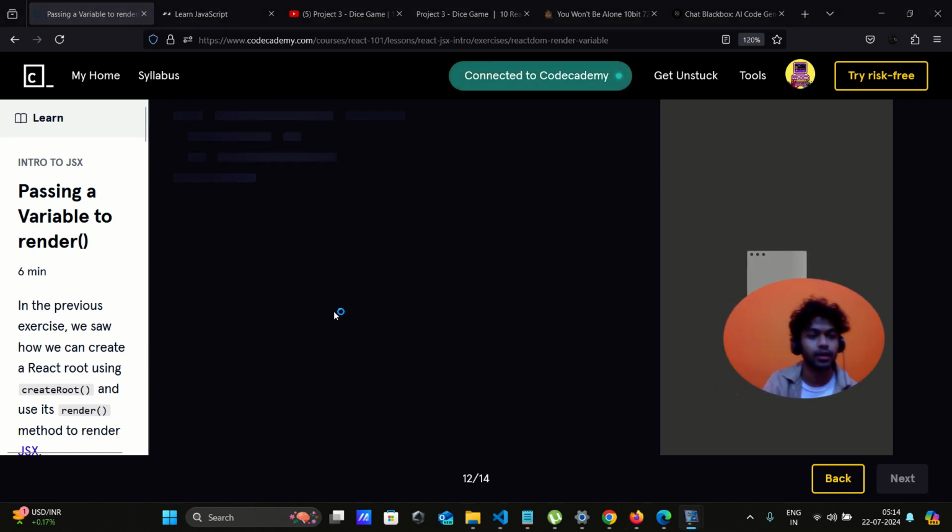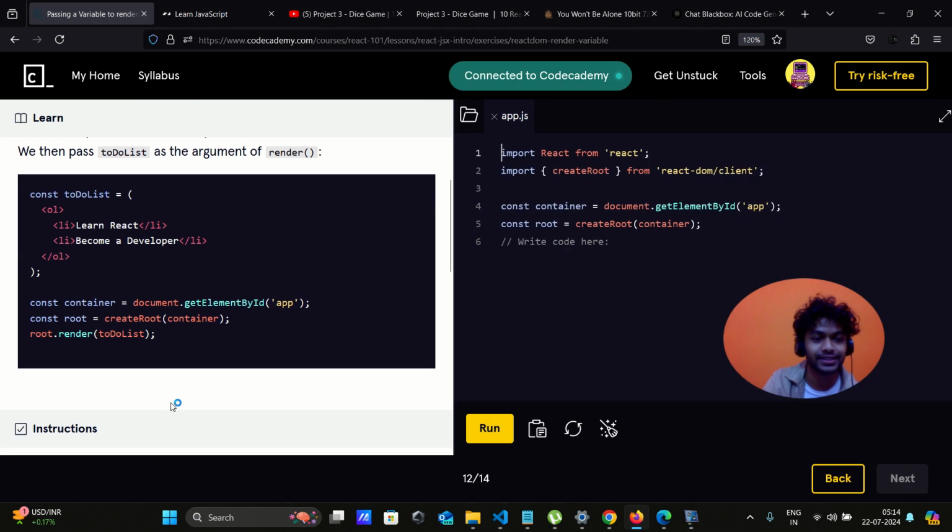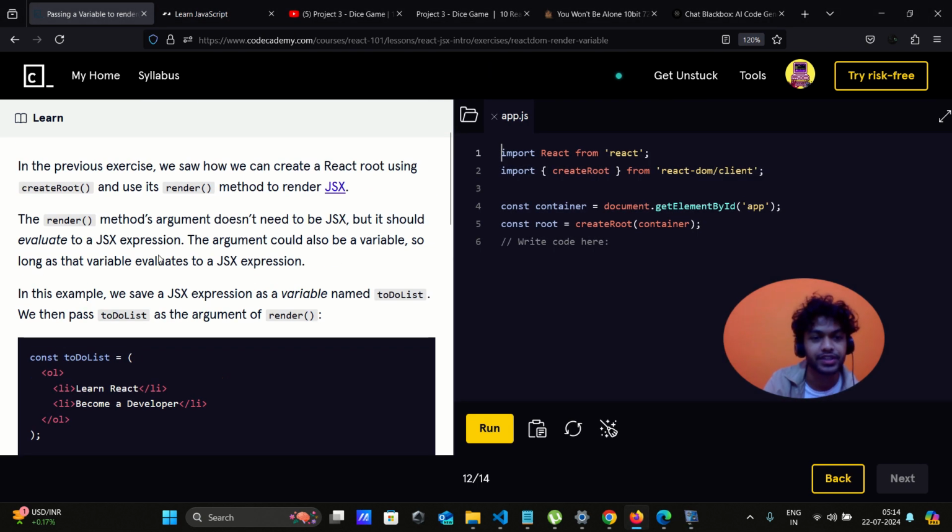So, okay, so far we are understanding everything which is being said. The render method argument does need to be a JSX, as I showed you, but it should evaluate to a JSX expression. The argument could also be a variable, so long as the variable evaluates to be a JSX expression. In this example, we save a JSX expression as a variable and named it to-do list.